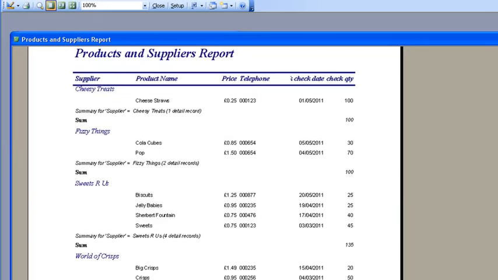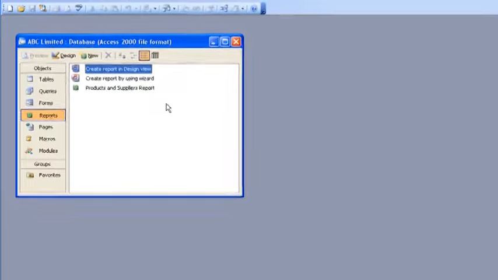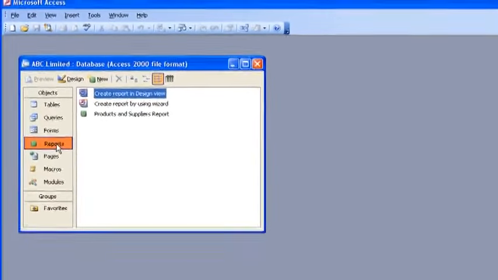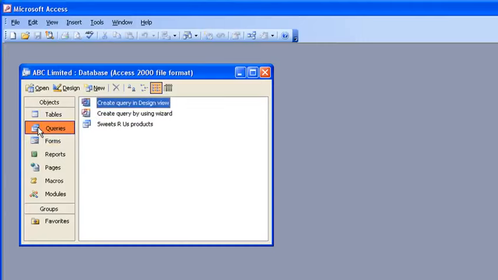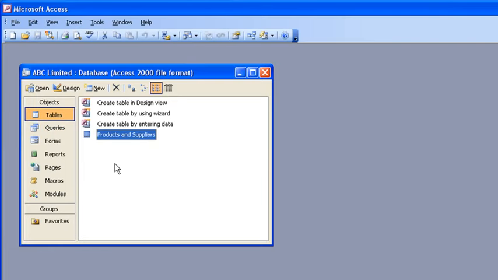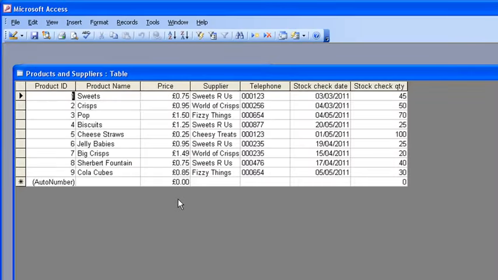So there we are, so I can close that down now. That's saved. And so we've created a report for printing, we've created forms for viewing on screen, we've created a query which extracts information from the table, and obviously the most important thing, we've created the table of data, which is the foundation for your database and is where all your information is actually stored. So that concludes this overview of Microsoft Access 2003.